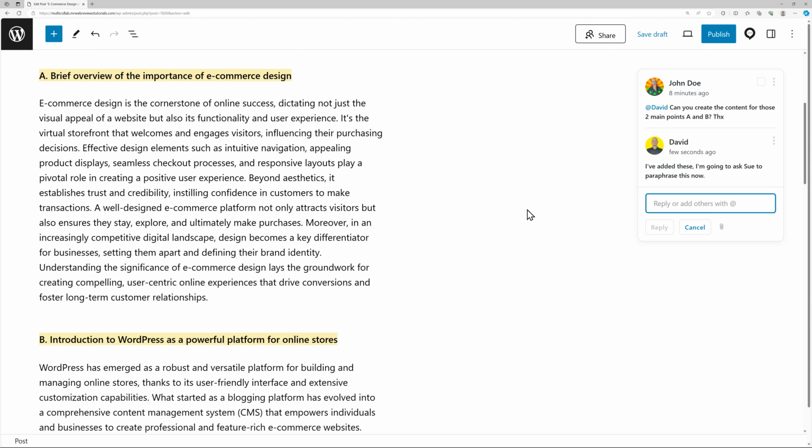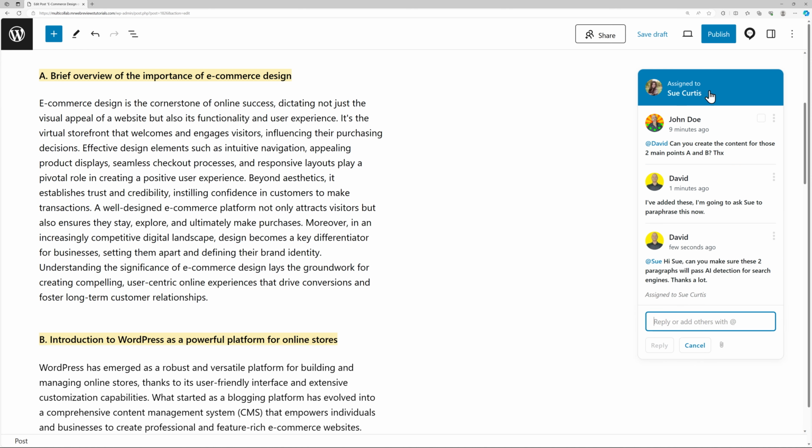Now he can tag Sue and ask her to work on this blog post. So he can type his message. For instance, hi Sue, can you make sure these 2 paragraphs will pass AI detection for search engines? Thanks a lot. And he can assign this to Sue because she'll be the only one working on this, okay? So let's post our reply. There you go, as you can see, this has been assigned to Sue now.